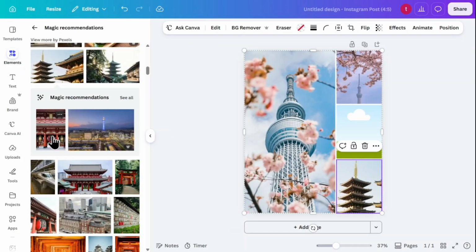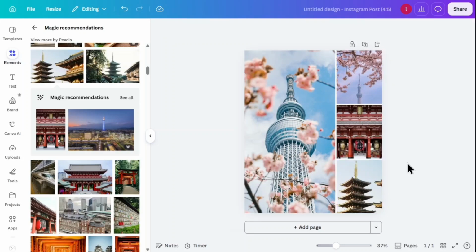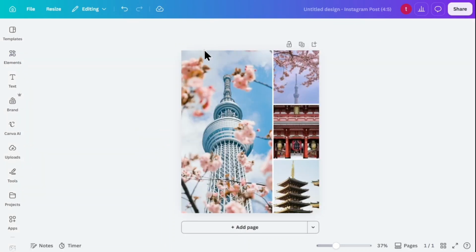Next, I select a photo of Tokyo Tower against a clear sky with blossoms and place it into the top right frame. For the final middle frame, I drag and drop a vibrant photo of a traditional street with a red shrine gate. With all 4 images placed, I collapse the side panel to get a clear, full preview of the finished layout. All the photos fit together seamlessly into one clean, well-balanced design. And there you have it. That's the complete process of how to merge photos on Canva.